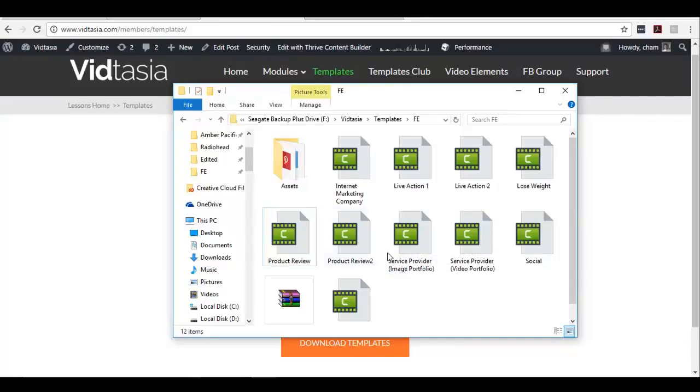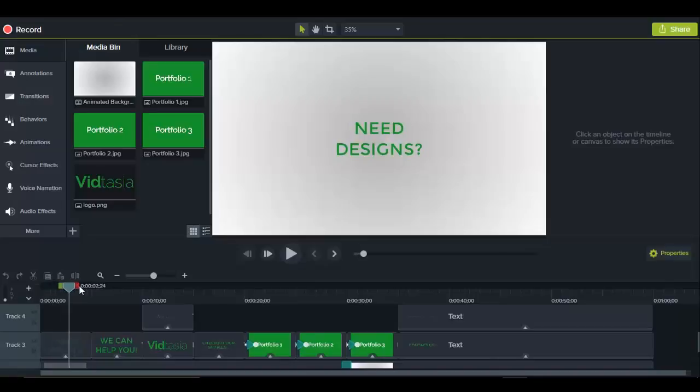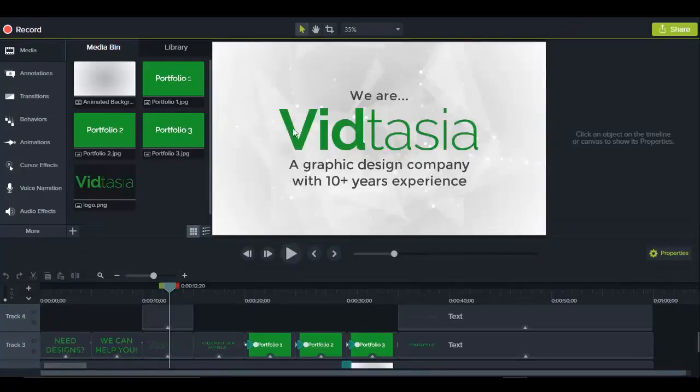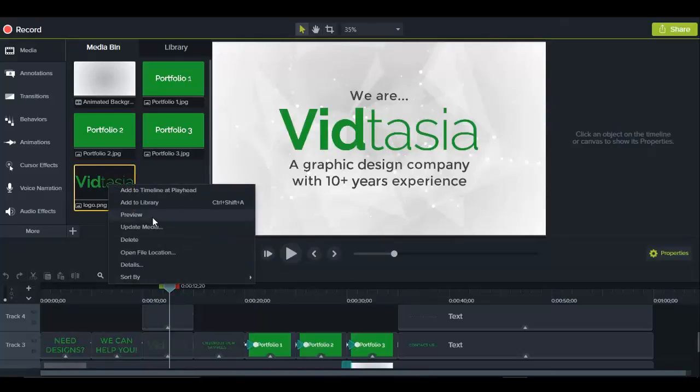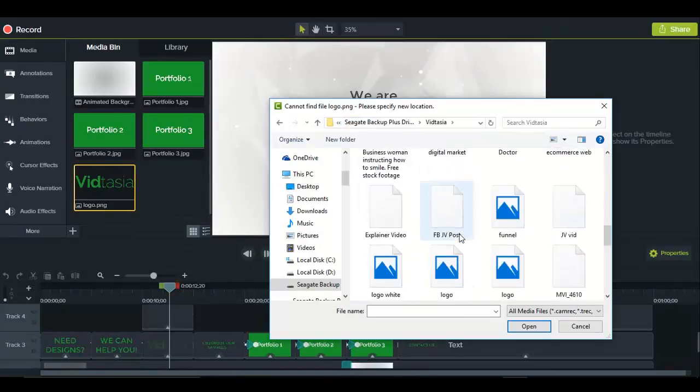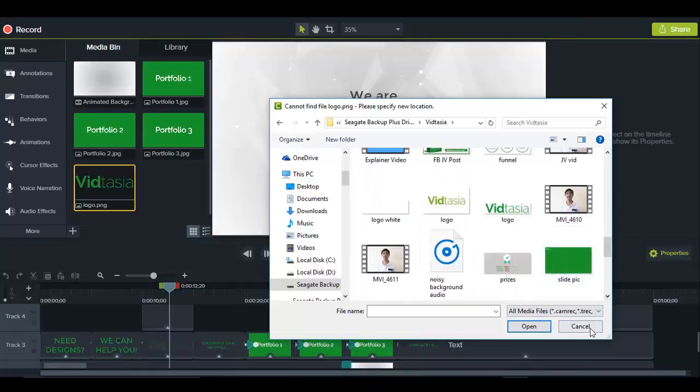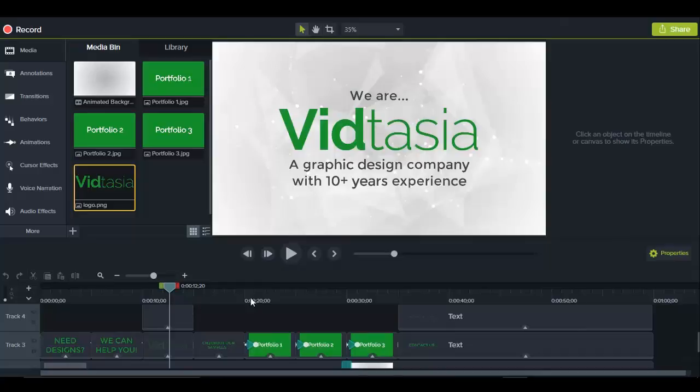As you can see, I have one for an image portfolio and another one for a video portfolio. For now, let me open the image portfolio. And as you can see, I already added a copy here for you, a title, although you can always change it with another title if you wanted to. And again, you can always change the logo with your own logo by right-clicking, update media, and then just choose whatever logo that you wanted to use. Let me just hit cancel for now, but that's how you can change the logo right there.